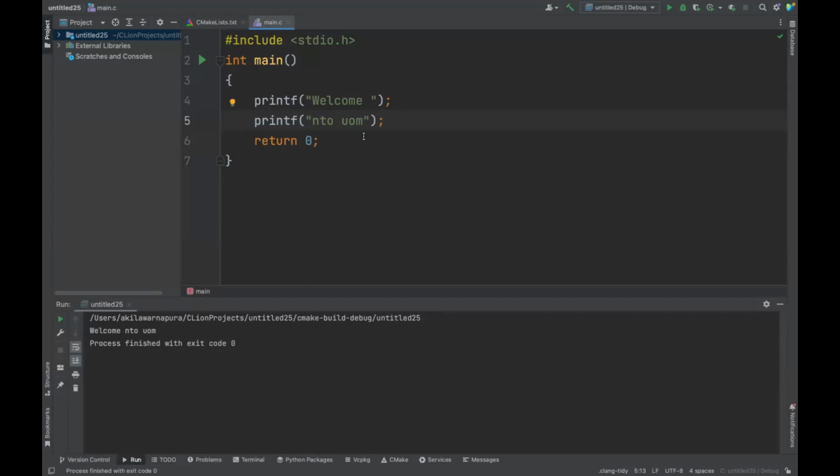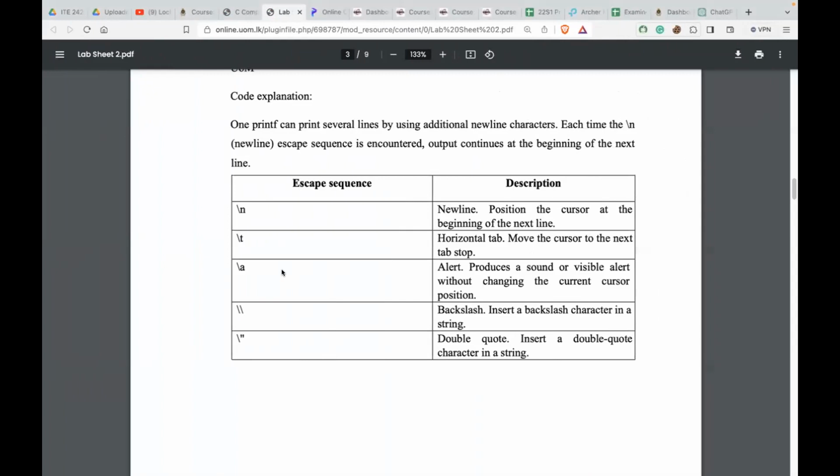Okay? Therefore, what you have to do, if the n is a special character, that means go to the next line. The meaning of n is go to the next line. So if you want to instruct that, you have to put a slash, that means a backslash, in front of the special character. Then the computer can identify n is not a character to be printed, but it is an instruction to go to the next line. Okay.